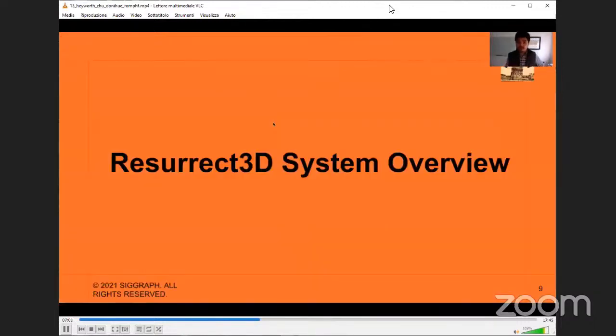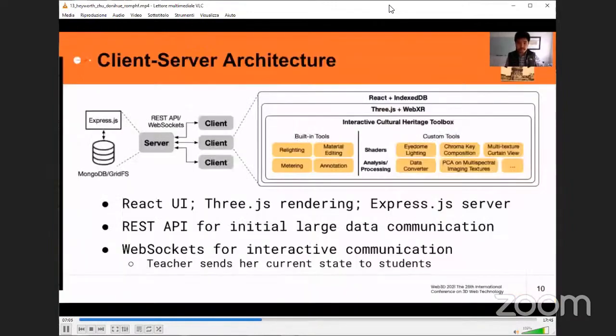So let me quickly go over the overview of the Resurrect 3D systems architecture. Resurrect 3D is built on top of the classic client-server architecture, where the server is built using Express.js on top of MongoDB, and the client side is built using React as the UI layer and three.js as a rendering layer, with limited support for WebXR to support AR/VR interactions.